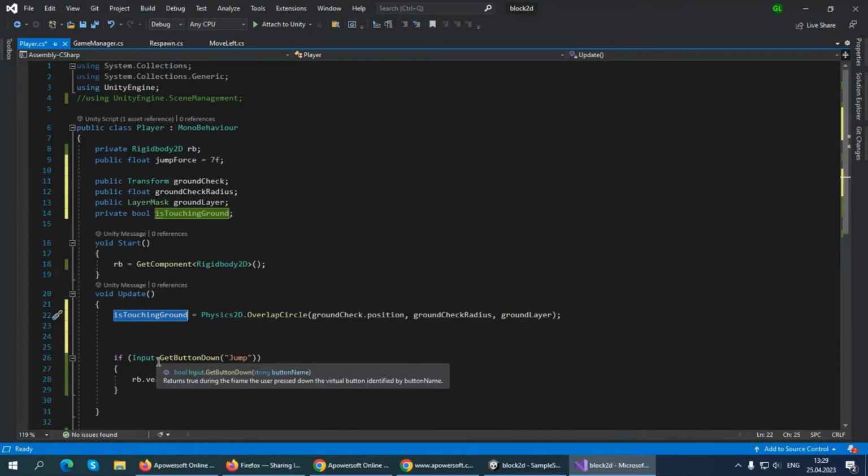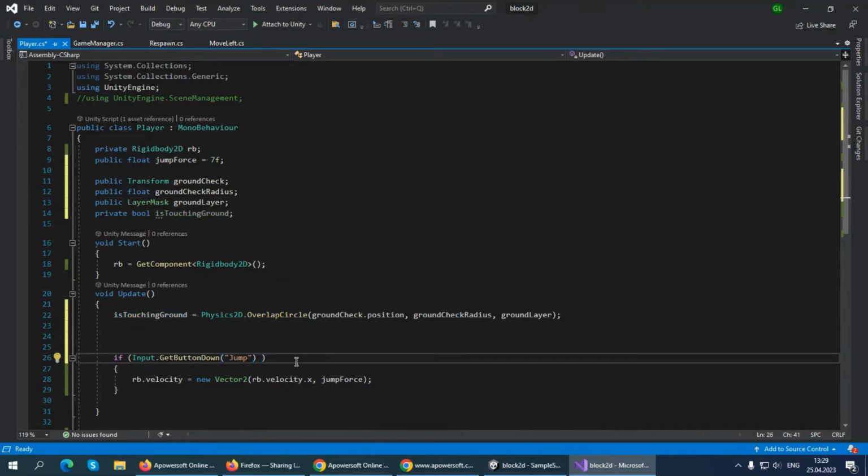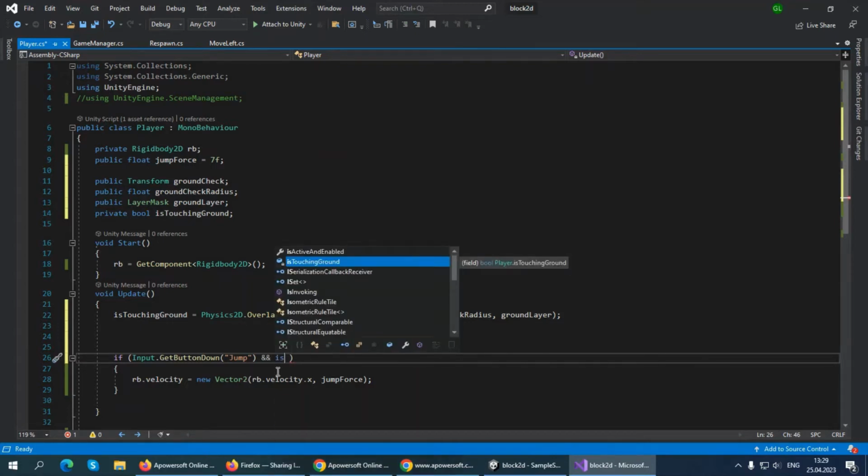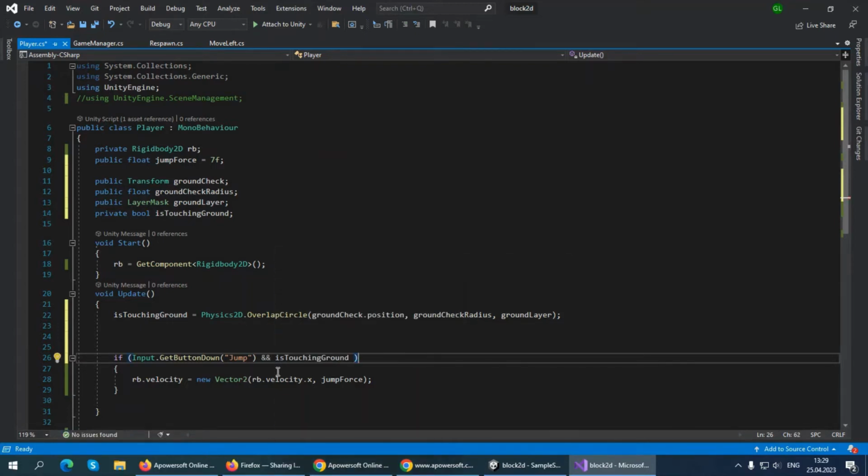But in the script, this method won't work because we are not calling this logic anywhere. So after our jump, right here, let's have some space, and we can say here &&. By the way, if you don't know, this is the and sign. And isTouchingGround. Now, what we have just done might confuse you at first, but I will explain it in a very simple way right now.